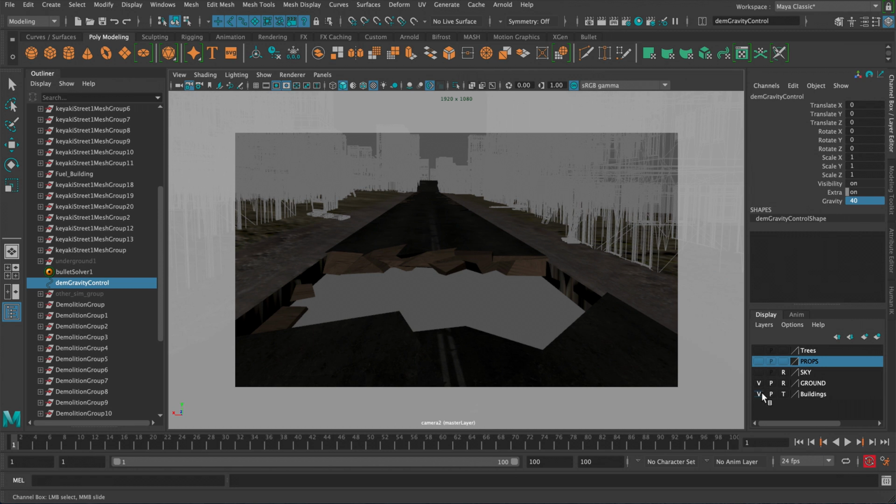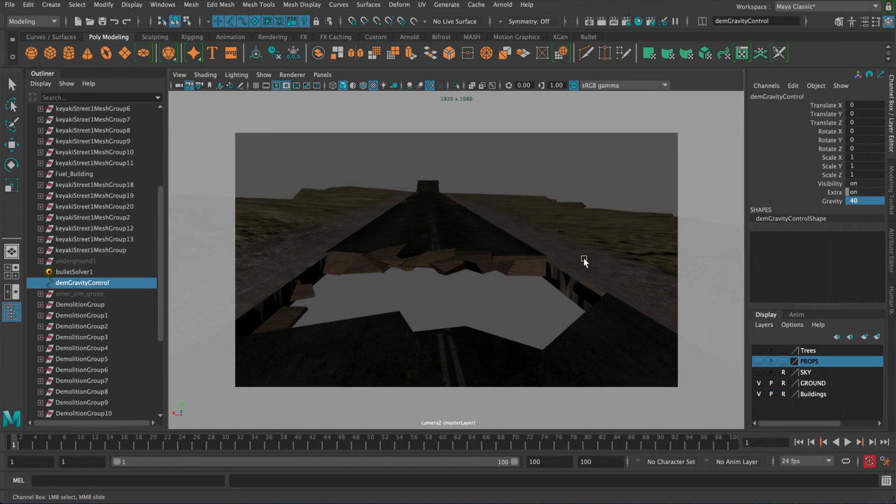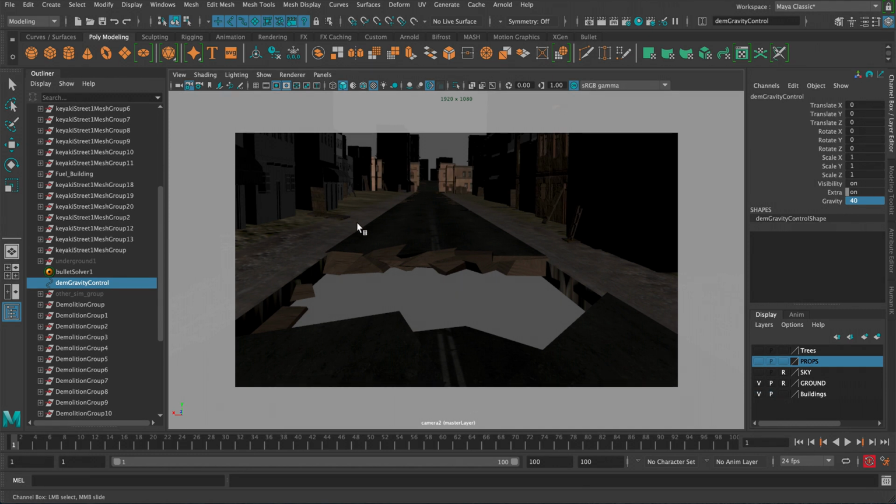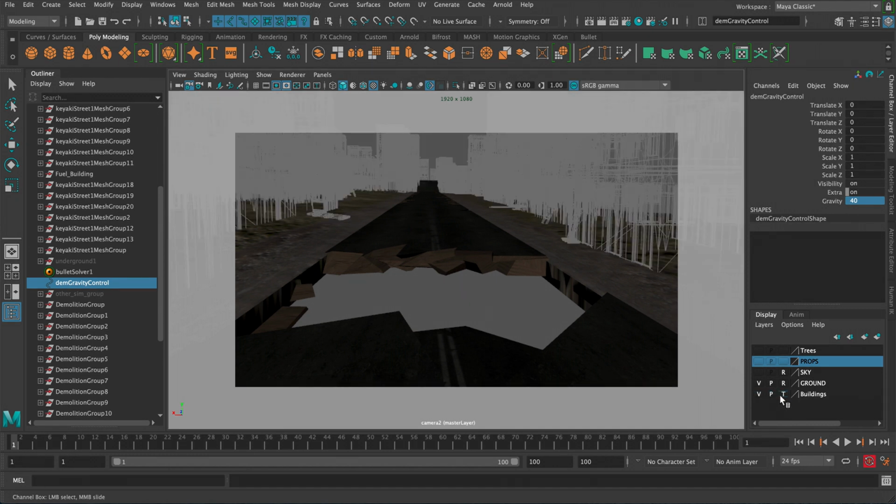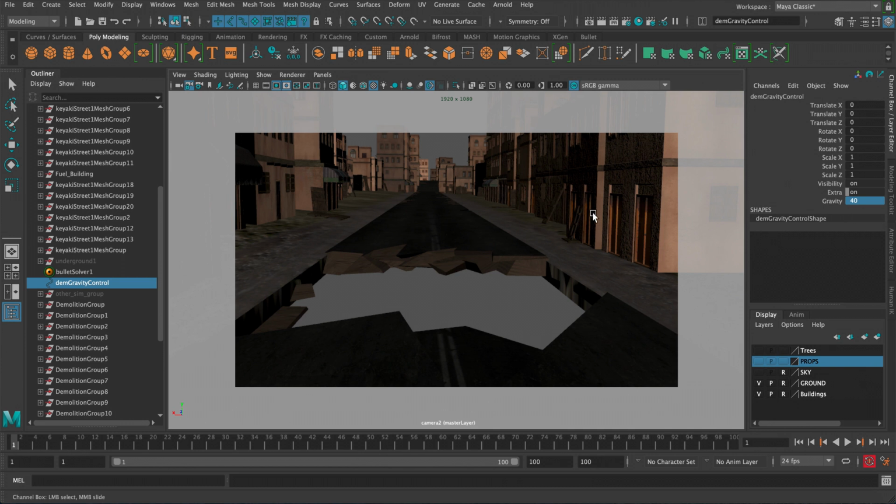And then I'm just going to untemplate the buildings. Okay, now it's loading the textures. Okay, and then I'm just going to do a playblast and show you what we have so far.